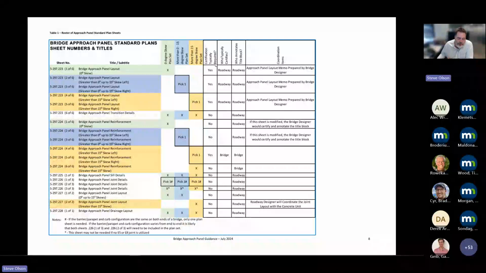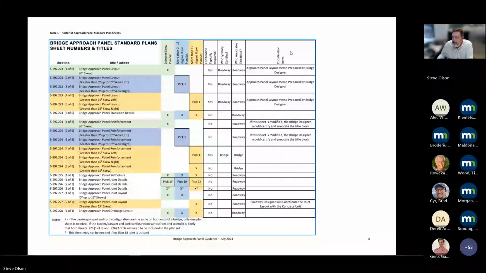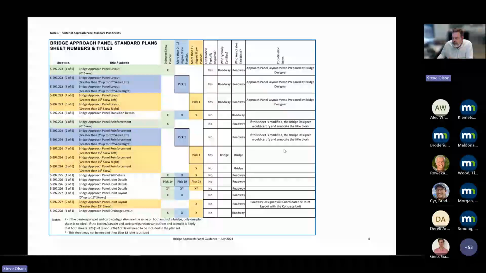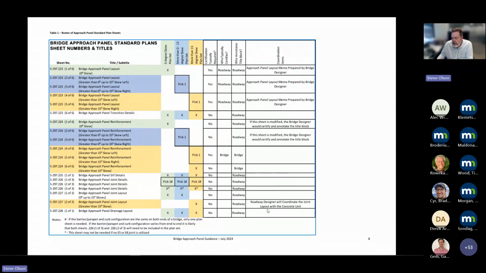We talk about who typically would certify the sheet. Is it typically required to be certified? Who annotates the title block? Then we've got a little column over here for coordination items. And so it talks about the layout memo coming from the bridge designer to the roadway designer. It talks about modifications to the rebar sheets needing to be done by the bridge designer. And it talks about those high skew bridges, having the roadway designer talk to the concrete unit about the joints, the C joints and the L joints.